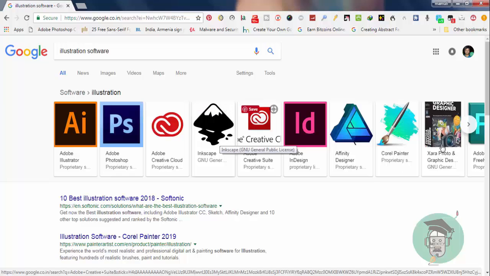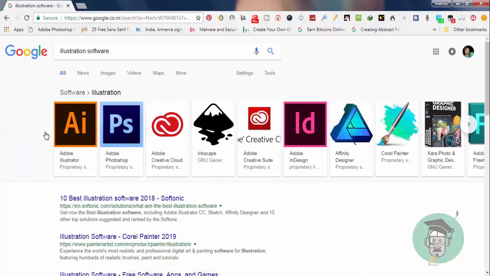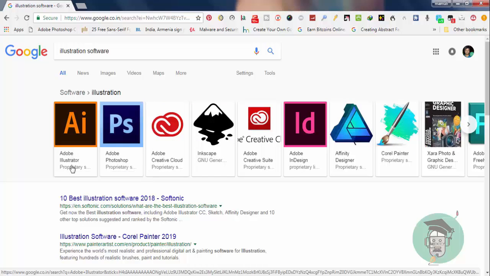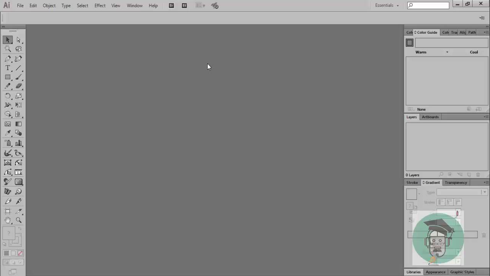This is also graphic design software. There are so many graphic design software, but there should be Corel Draw, which is not found here. Corel Draw and Serif are some of these software. SVG Edit is child's play, but okay. Today we're discussing Adobe Illustrator. So let's start. This is called Adobe Illustrator.